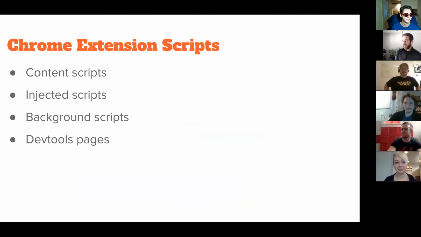Cool. So now that you've seen all the cool stuff you can do, let's see how you build one. There's a ton of different scripts that are involved in building Chrome extensions. Each one has different functionality, different ways of communicating with the rest of the extension, and debugging each script requires slightly different techniques. So I'm going to go through all these details.